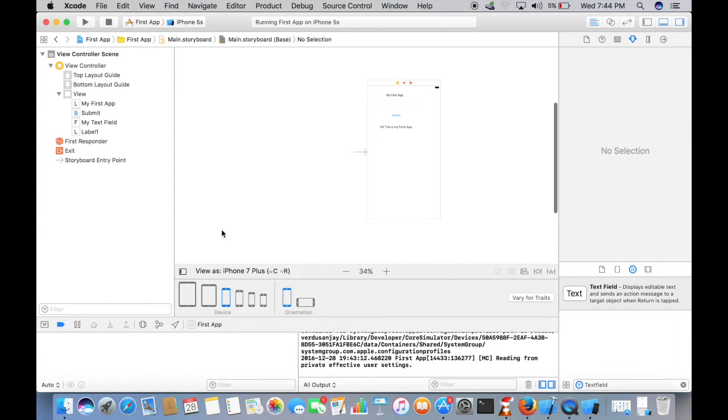I'm going to tell you about the constraints in the next lecture. A constraint is something like you are giving some parameters to particular objects, how it's going to look in all the phones. Like if we give a constraint in iPhone SE, it's going to be the same in other iPhones. Okay, I'll tell you about constraints in the next lecture clearly.